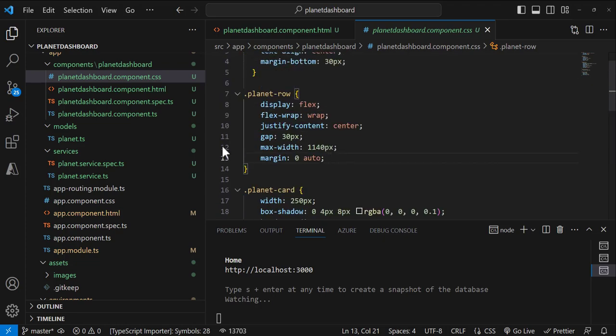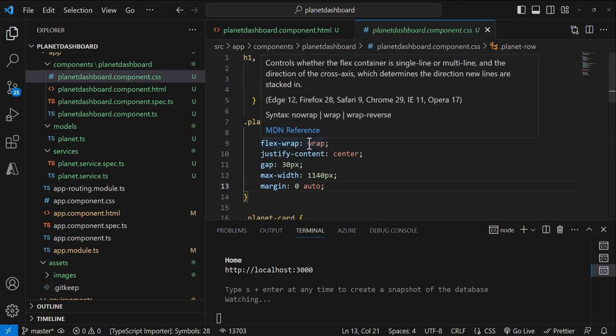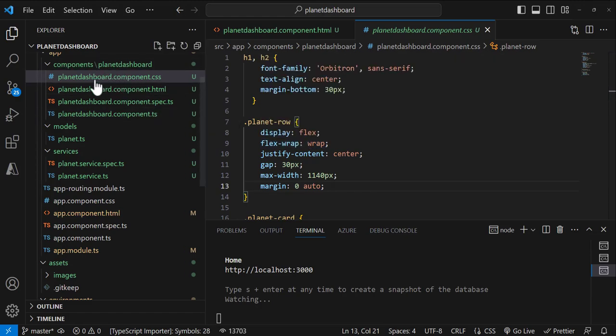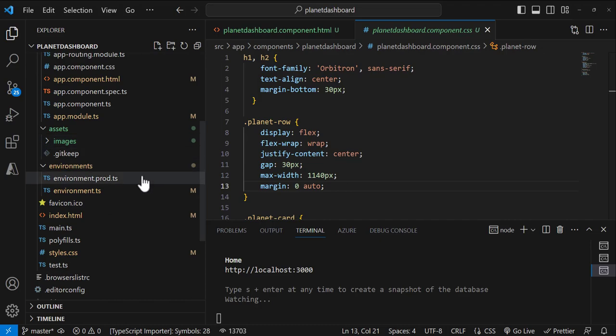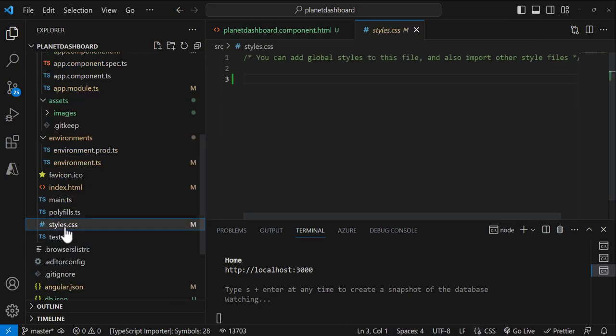And then the last thing I want to do is apply a global style. This planet-dashboard.component.css will only apply to this HTML file. Sometimes you want to apply CSS to the entire site. If you do, there is a styles.css file in the root. If we go here, notice how it already has a comment saying you can add global styles to this file. So let's go ahead and do that.